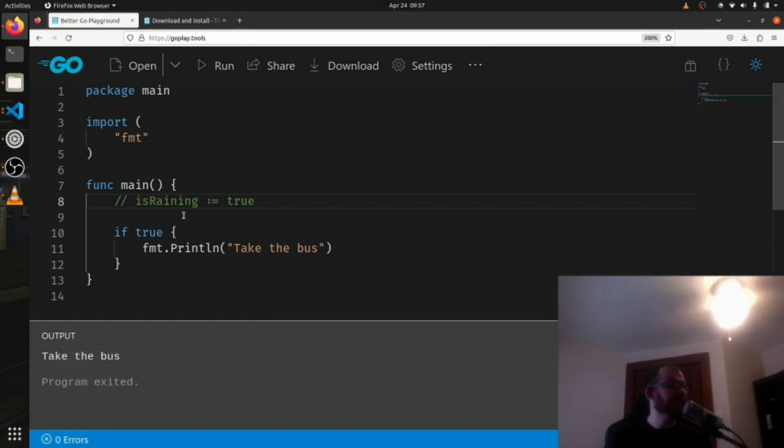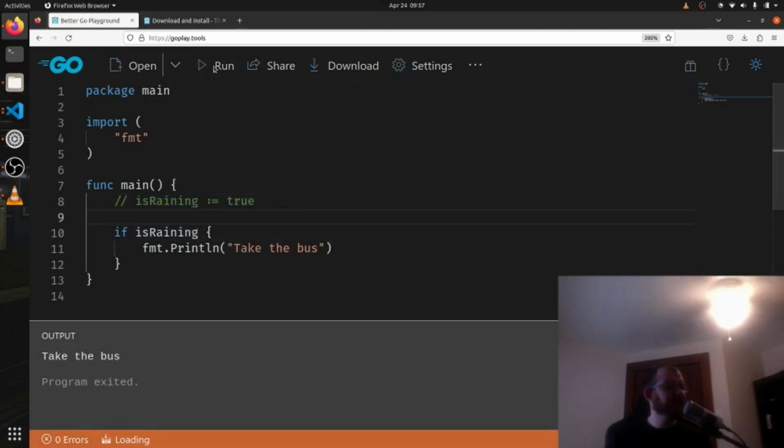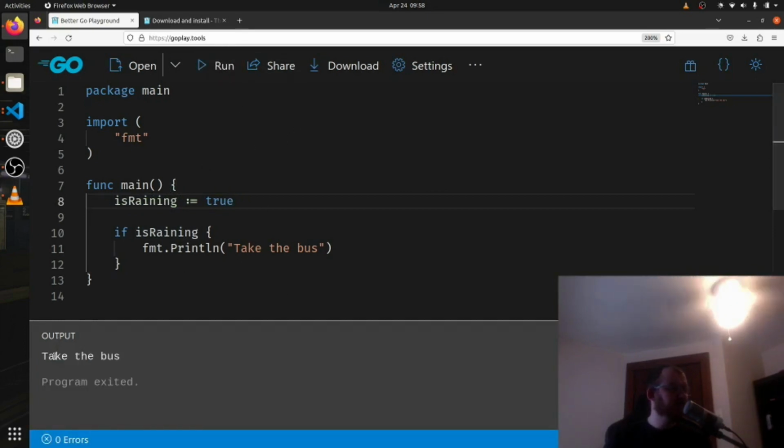So if I run this, now we won't get the error, because if true, which is always true, we will take the bus. Now if I try and say if isRaining here like this, you can see it autocompletes it, sure, but it's commented out, so we're going to get an error. Yeah, undefined: isRaining. So in order for the computer to be able to read this again, we have to uncomment it, run it, and now we get take the bus.